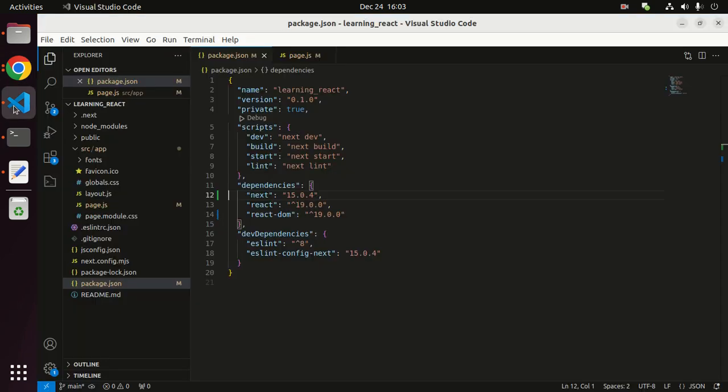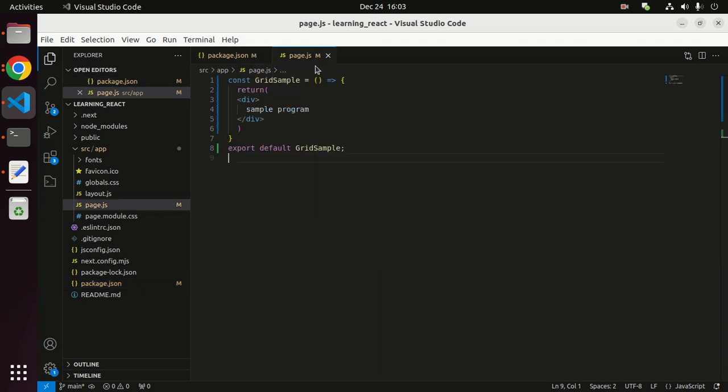Here is the package.json. It only contains the minimum dependencies. Now the main page contains this simple component. We are using this component for displaying the AG grid. Now it only contains some simple text. We can just run it using npm run dev.